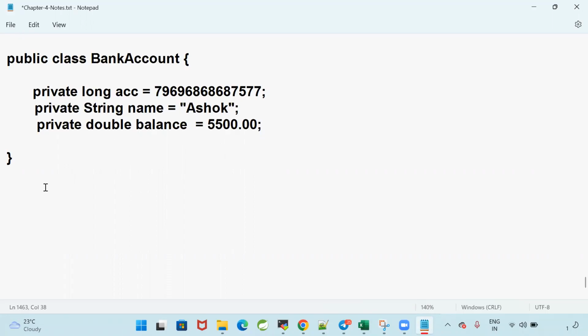Nobody can access the value of the variable outside. Nobody can modify the value of the variable outside. That is an advantage. But there is a disadvantage also. The disadvantage is there is no reusability.